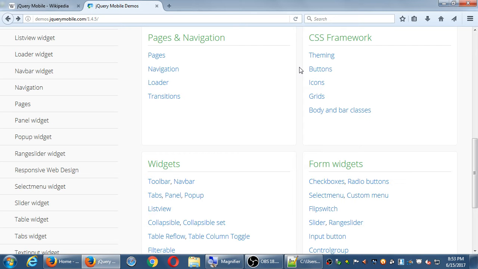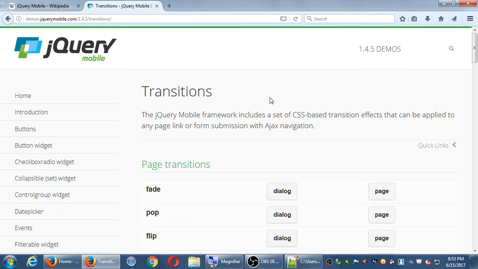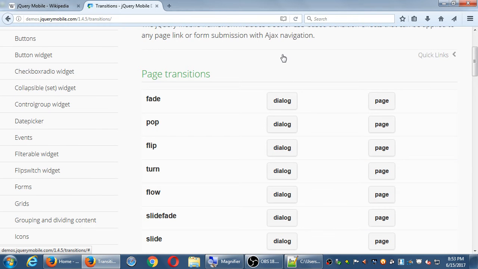If you go back, transitions. We talked a little bit about the animations going from screen to screen, right? So if you go to transitions, they give you the example and the code. There's flow, the ones we didn't look at. Turn, slide, fade. So there's not a lot of transitions here.